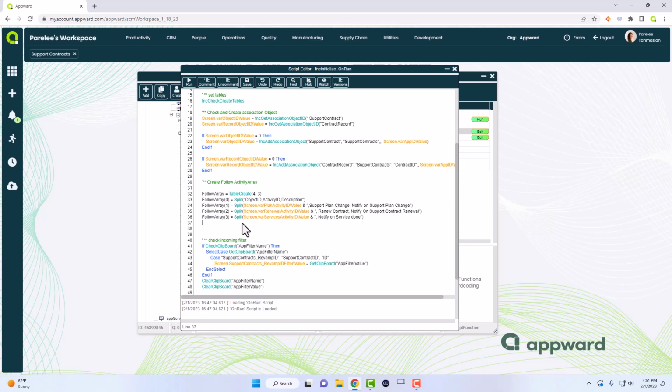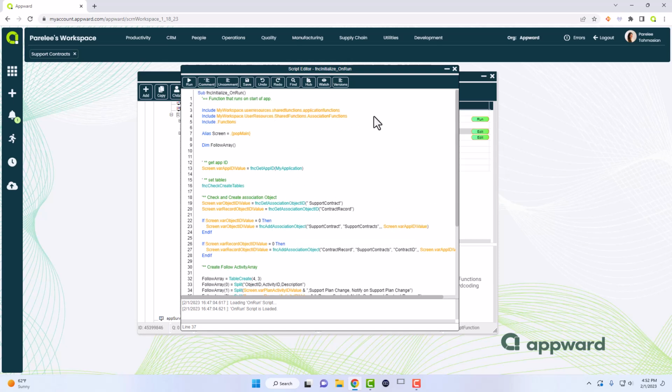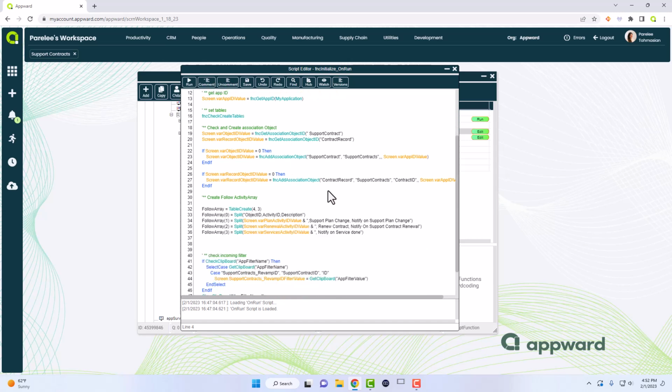After this, on the top, you can see that we have our association functions already implemented in the include because we are using them here. So you will go include my workspace, user resource functions, shared functions, association functions. This will be at the top because you will be using it within the script.